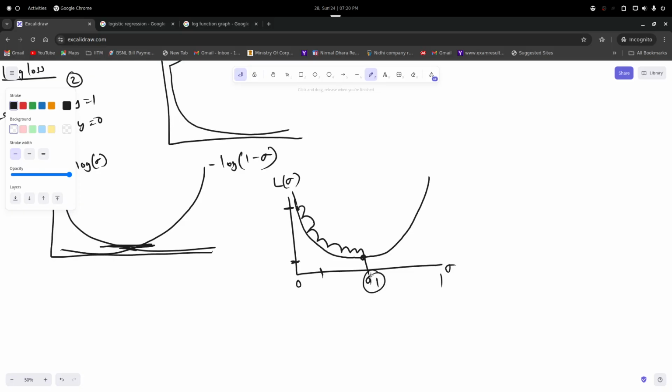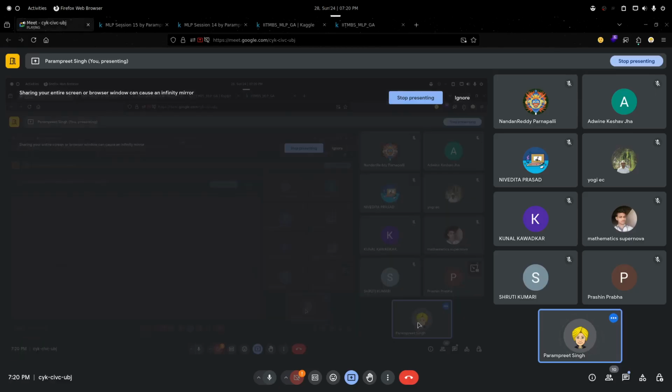So whenever we minimize this sigmoid value, we are minimizing this function, am I right? If we are minimizing this value, we are minimizing this function, right? Can I say this?